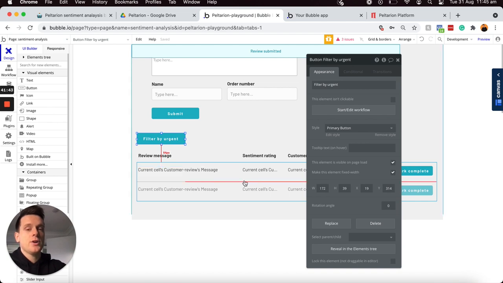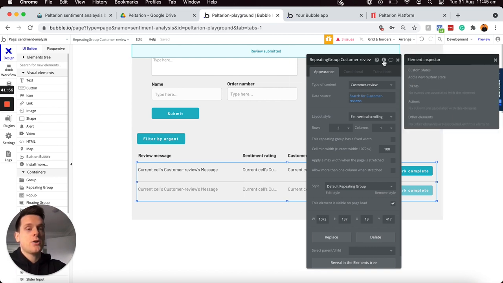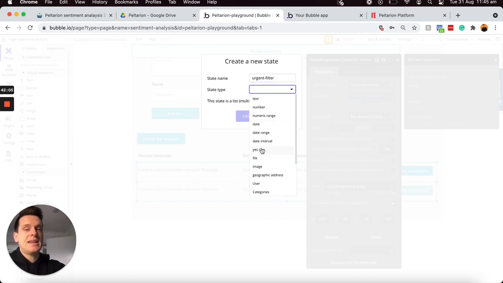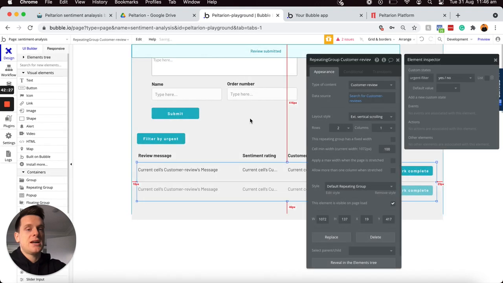And now in order to identify when I would like to filter these reviews by the urgency, what I'm going to do is create a custom state on our repeating group here. So I'm going to open up our repeating group. I'm going to select the information icon, and I'd like to add a new custom state, and I'll be calling this urgent filter. The state type will be a yes/no state, because I either would like to display those reviews that are urgent, or I won't be displaying those reviews that are urgent. So I'll choose to create this.